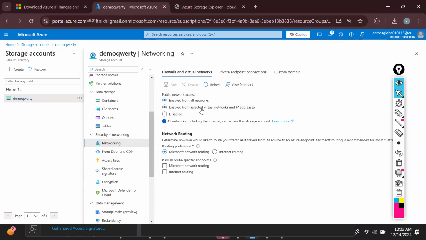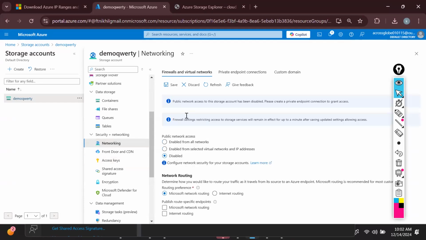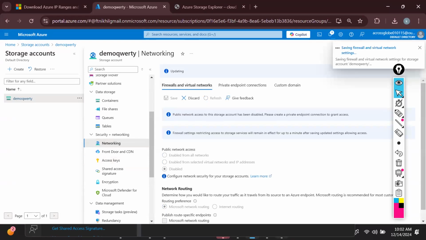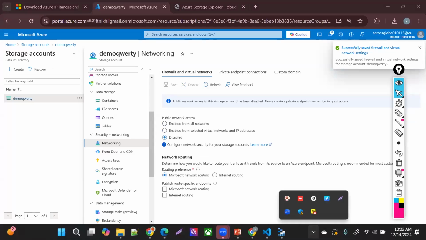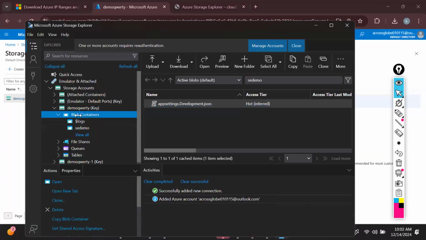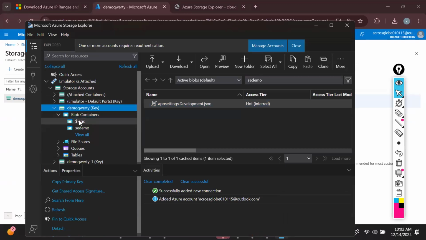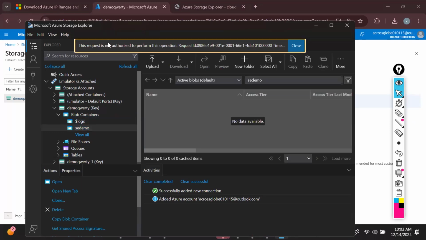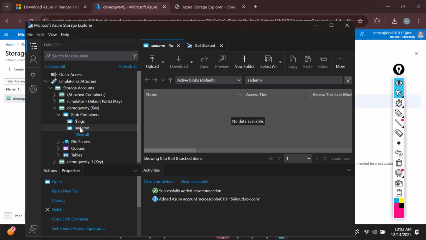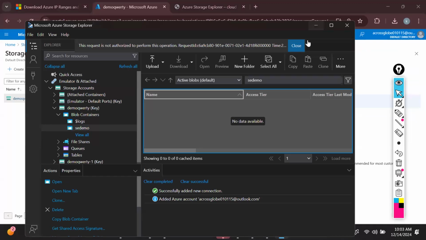But now let's do one thing. Let me disable that. I'm disabling public access here. That public access got disabled. Let's see if I'm still able to access my account or not. See, no data is available. The request is not authorized to perform this operation. Now I'm getting this error. Why? Because I disabled that access for the internet. As soon as I disable that, I will not be able to access it over the internet. Now, this is about that internet access.